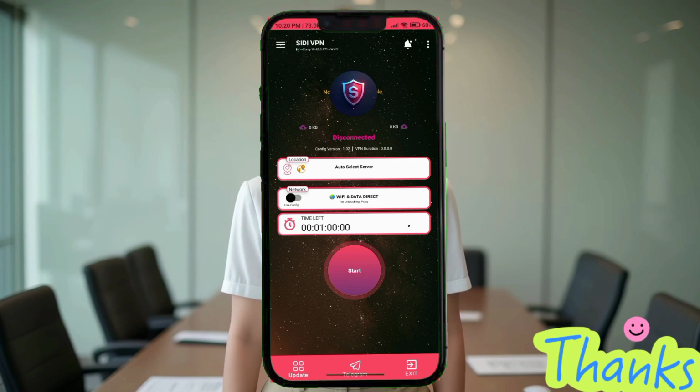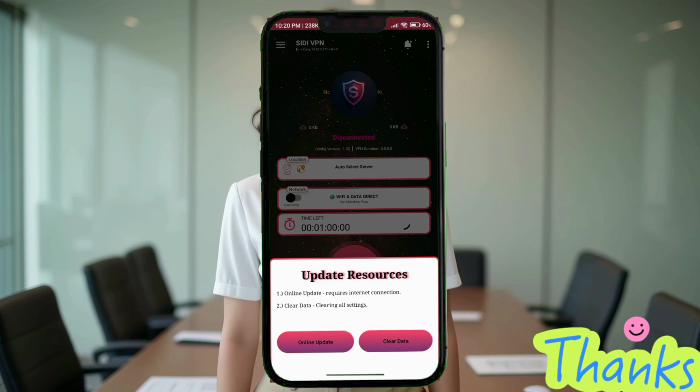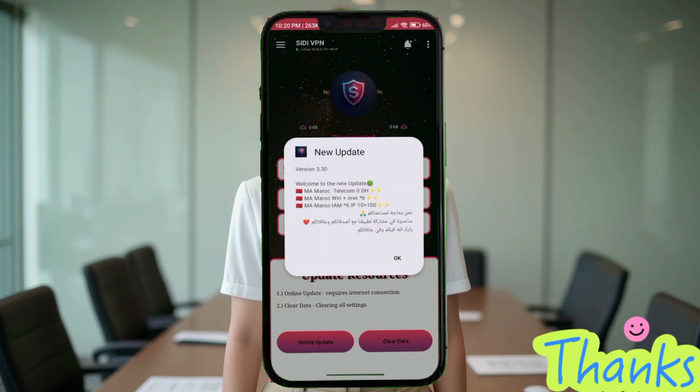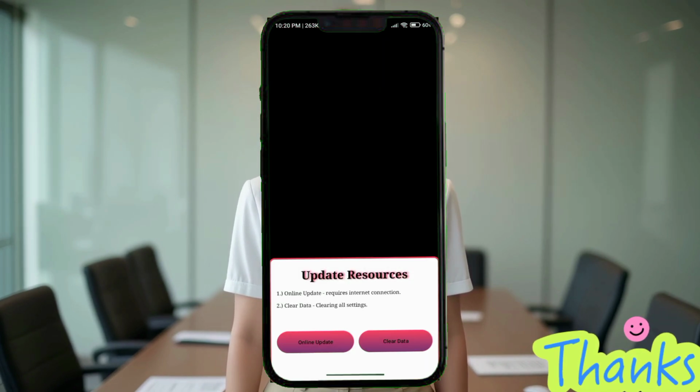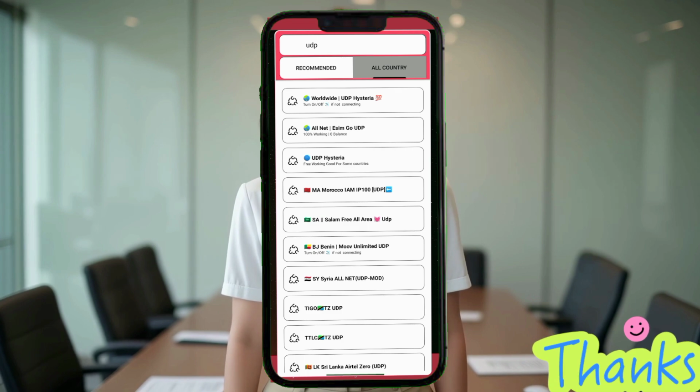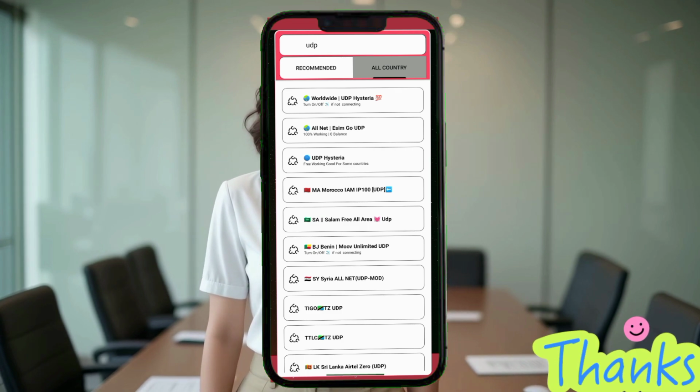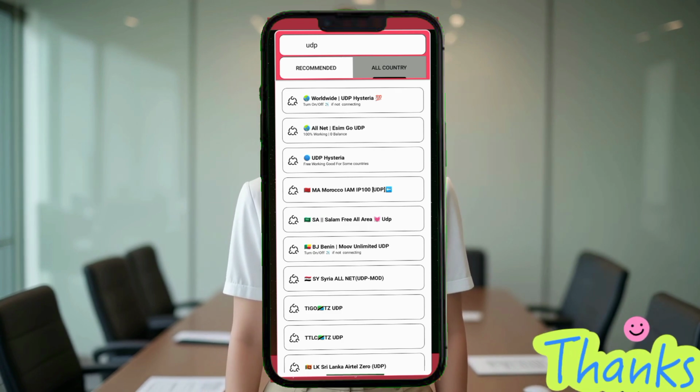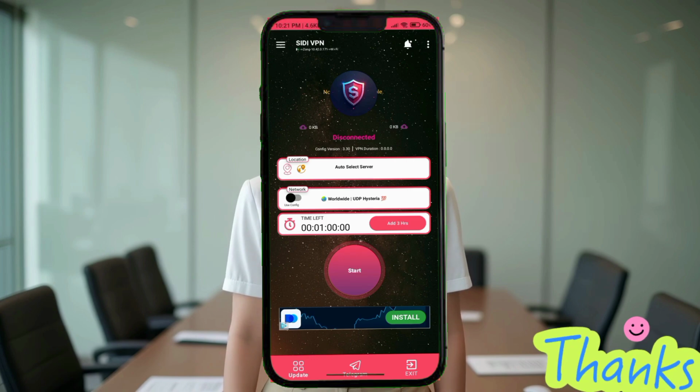After opening the app, you need to do a few simple settings. First, tap on the Update button at the bottom, then select Online Update to update the app resources for better performance. Next, tap on the Network Selection option and search for UDP. From the available options, select Worldwide UDP or any UDP-supported network. If it doesn't work in your region, you can try another option from the list.